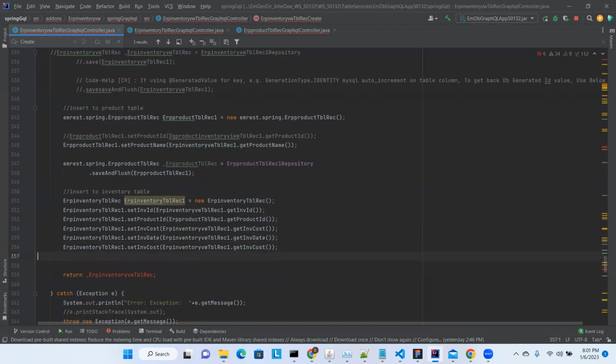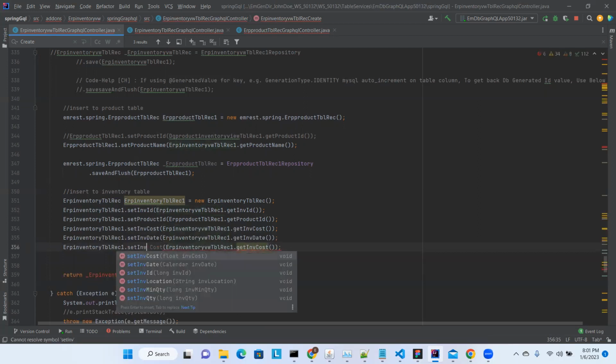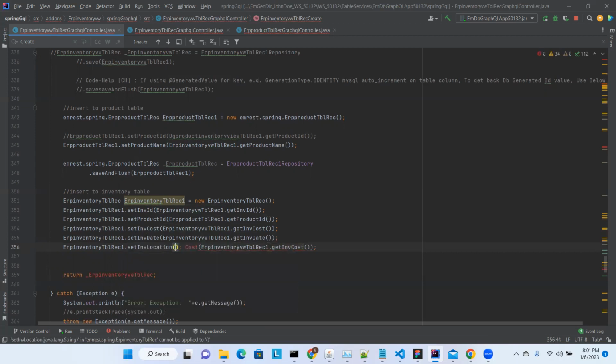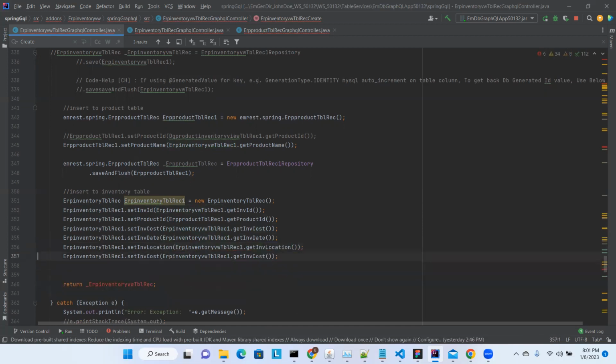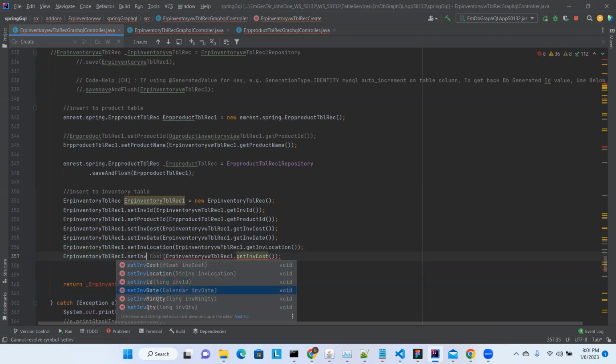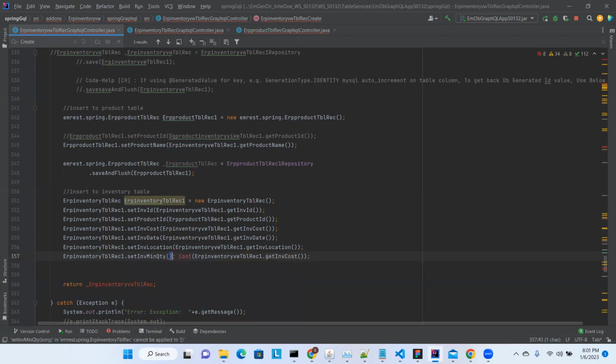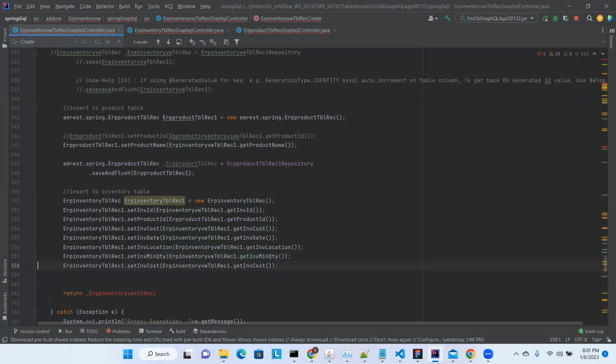Cost date. We're gonna set location. Then minimum quantity. And quantity.